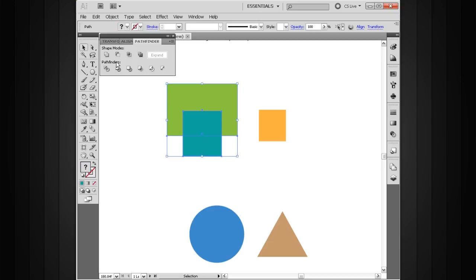I want to show you the next option, called the minus front option, and there's a really nice little preview of what that's going to do. We're going to subtract the topmost object from the object behind it with both objects selected. Let me click that, and you can see we basically punched one of these rectangles through the other one, and we've got our new shape. Those first two options are pretty easy to understand.